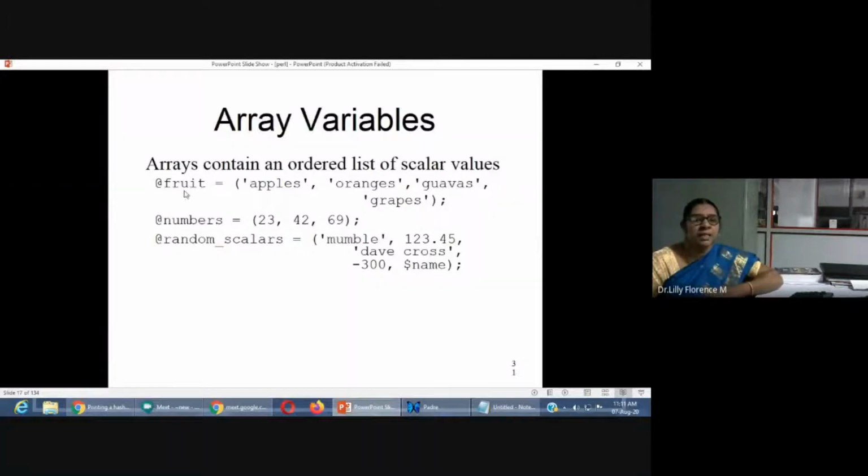See here, this is the example. Fruit is an array variable. It holds apples, orange, grapes. These are all scalar values. So a collection of scalar values makes up an array here. Similarly, if you take number, this is another array. It contains three numbers: 23, 42, 69.